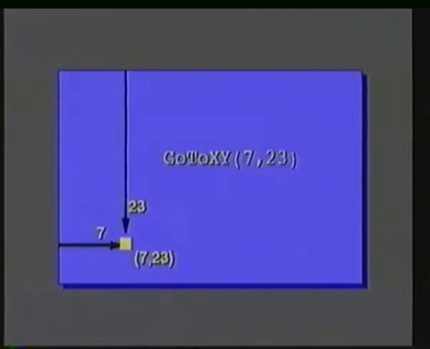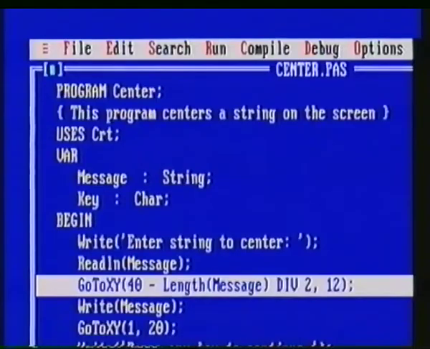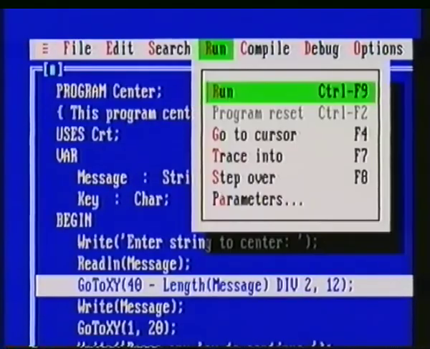Now let's take a quick look at an elegant little program we can use to center the text. Notice how the center program uses the Length string function and the integer division operator in the GotoXY procedure call. This calculates the center position in the string and feeds the value directly to GotoXY. Let's see how it works. Great! The text is perfectly centered.